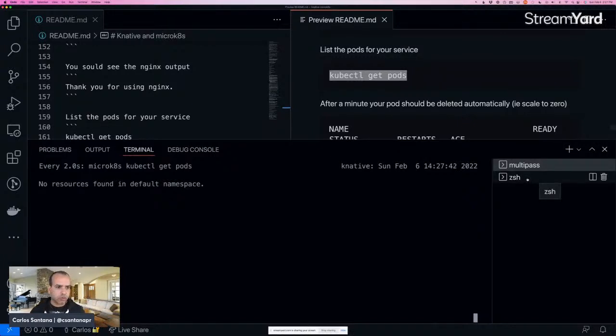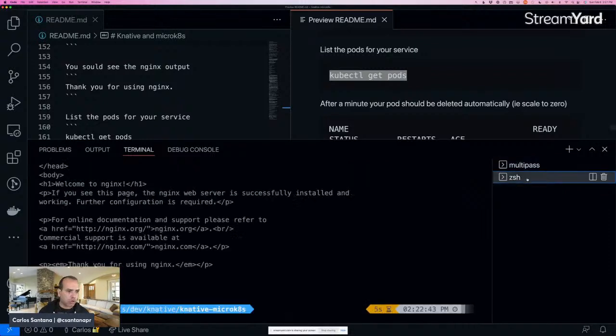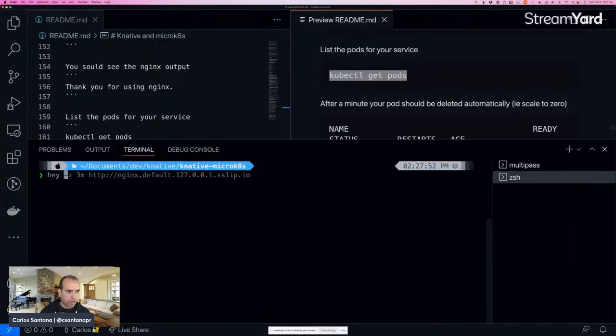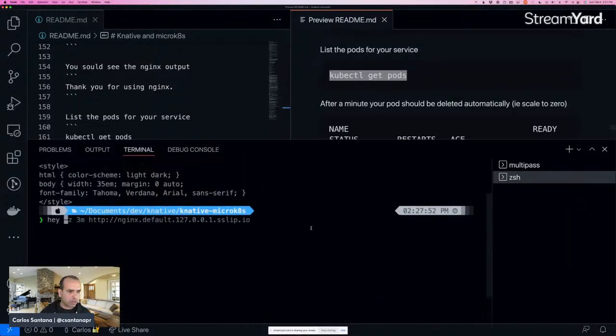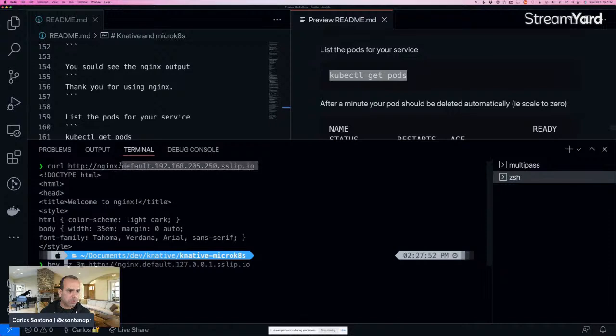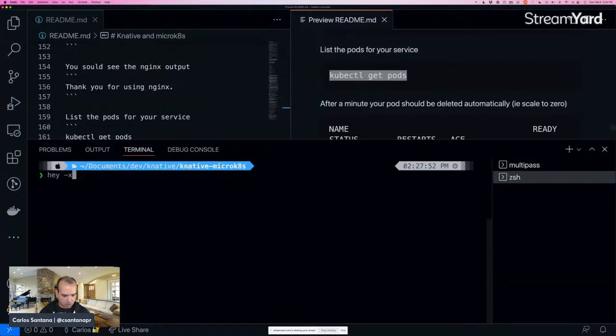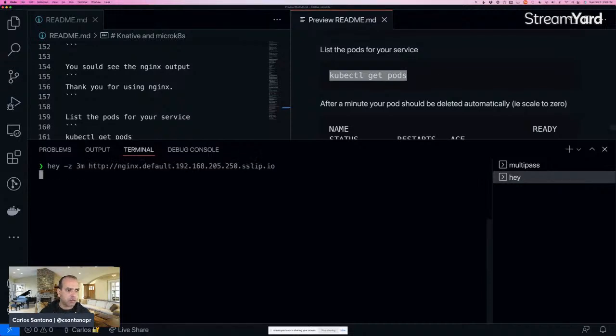But I should not get more than 3 replicas, and the pod should not see more than one request. So let's hit it hard from my computer, because I don't have hey. I can do hey with that IP address, and I can say run for 3 minutes and then hit it there. Okay, Russell.